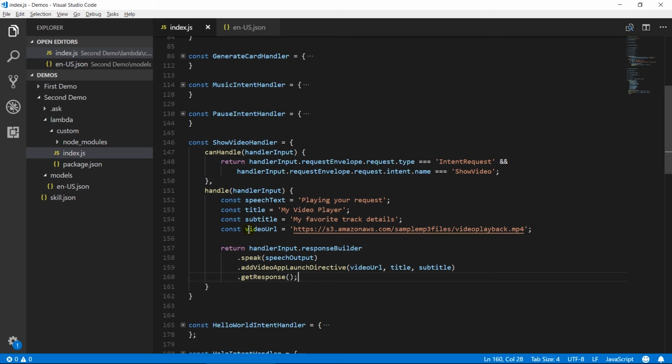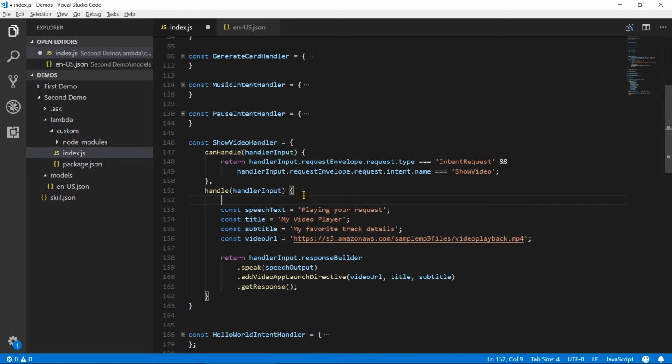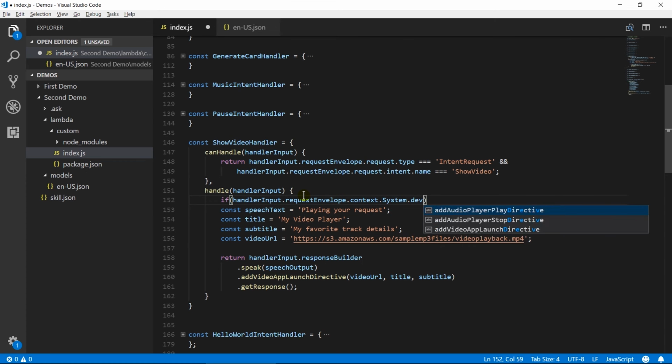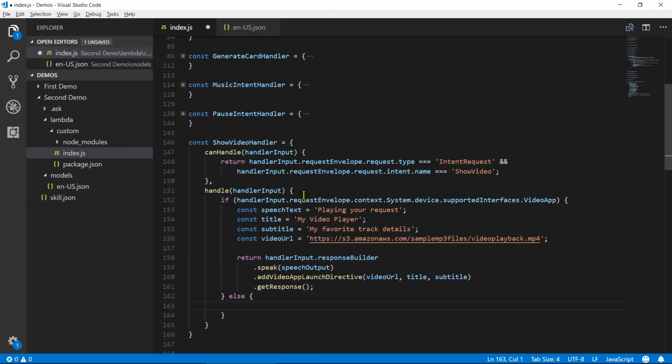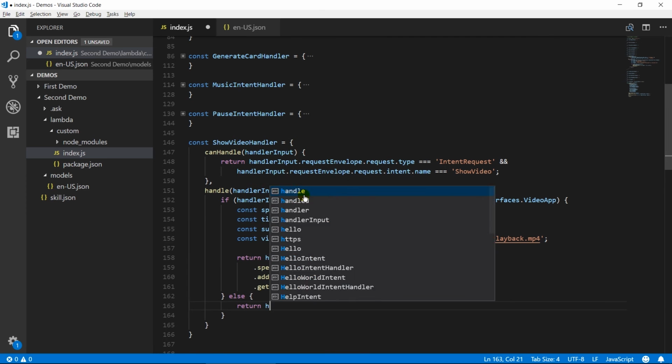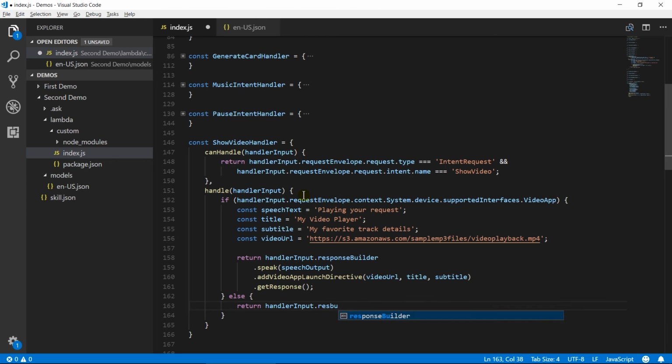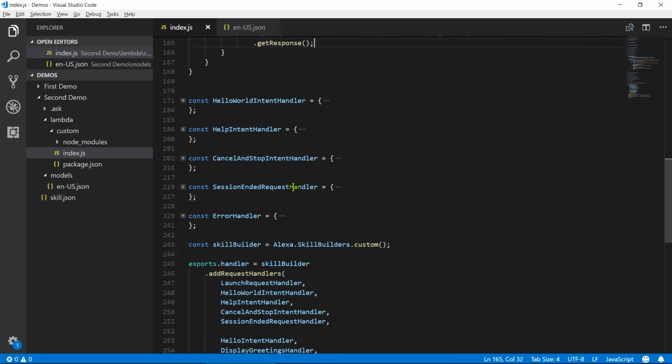We must check that the current device supports video playback or not. For this we need to check in context.system.device.supportedInterfaces.VideoApp. If it does not support video app, then display the message "your device does not support video playback". And register this handler.